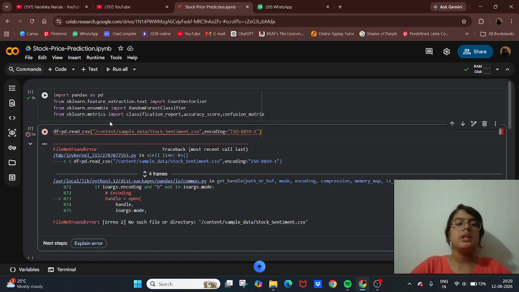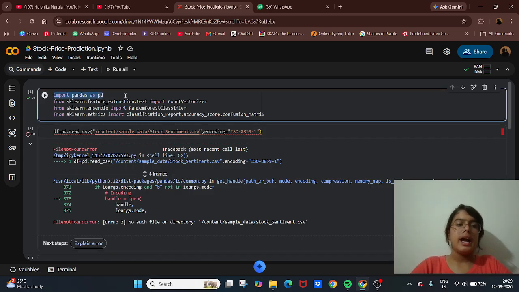So first, we will import a few things. We have import pandas as pd, and we have a few sklearns, which are CountVectorizer and random forest classifier. CountVectorizer will basically be used for transform and fit. Random forest classifier is just the classifier I'm using. And then there is sklearn metrics, which we will be using for classification report, accuracy score, and confusion matrix, using which we will be able to find out and predict how correct our AI model is.